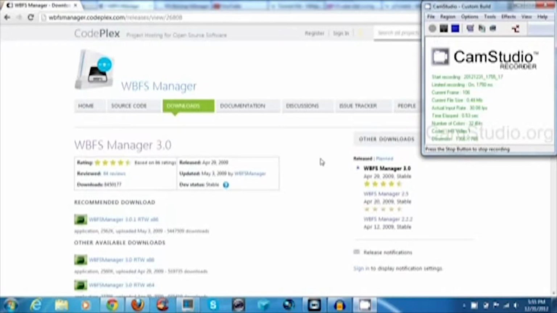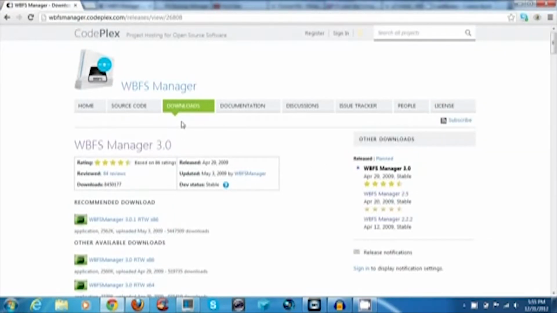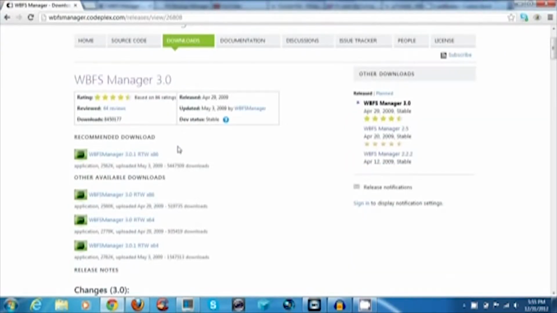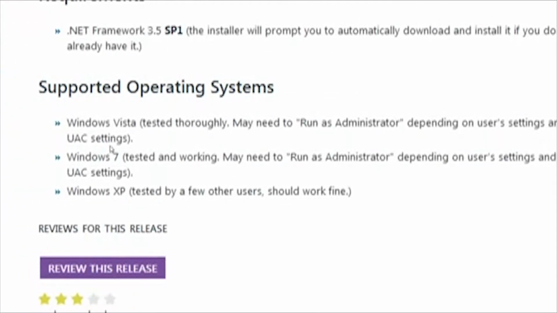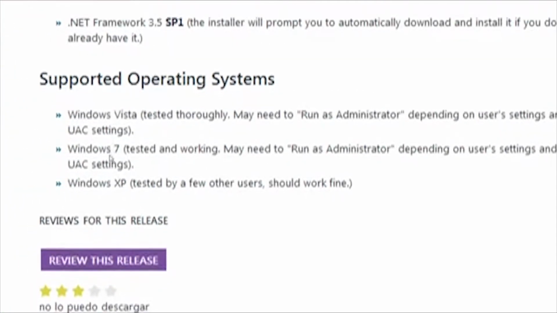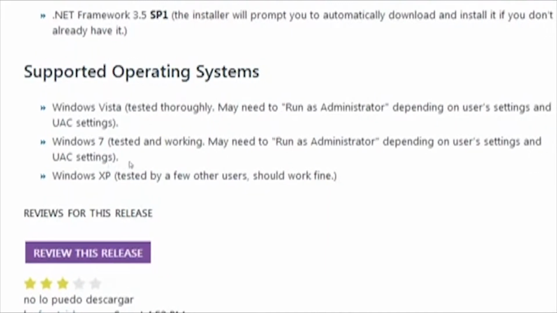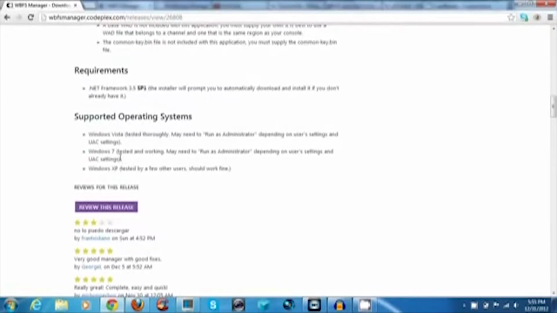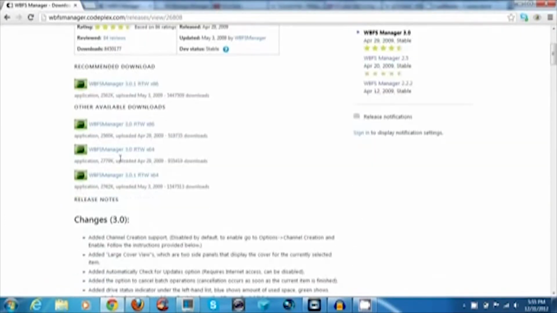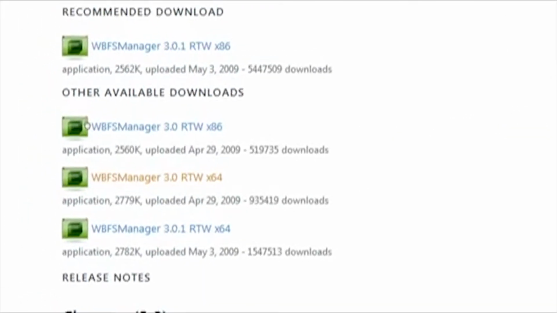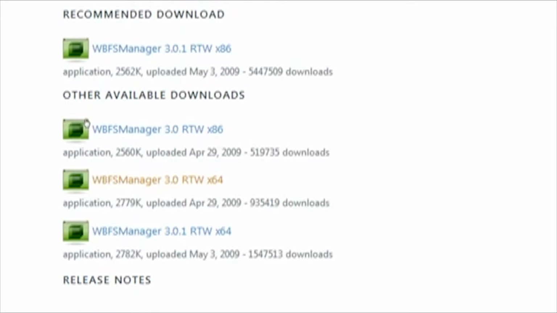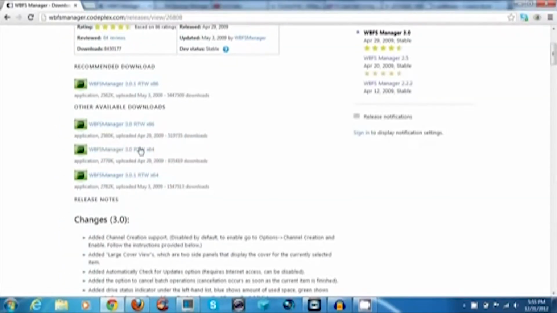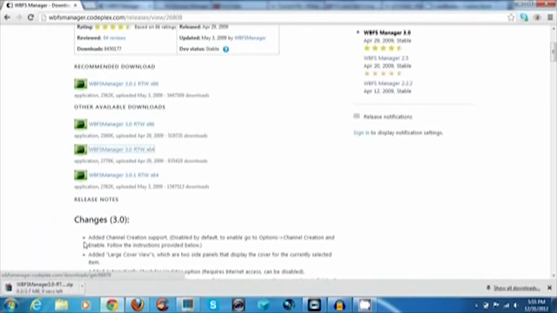So now you want to get this WBFS Manager, which will allow you to add an ISO file onto your USB storage device. Over here, it only supports Windows 7, Windows XP, and Windows Vista, so you must have Windows. If you run into any problems, run as an administrator. Up here you can download it. There's a 64-bit version and a 32-bit version. I have a 64-bit operating system, so I'm gonna get the second download.